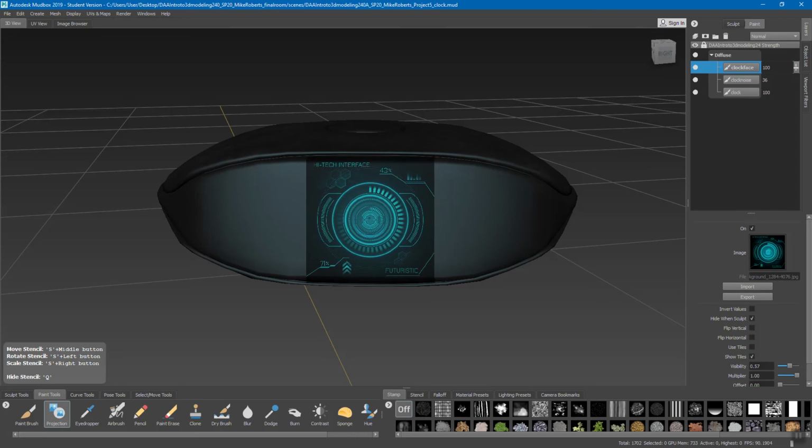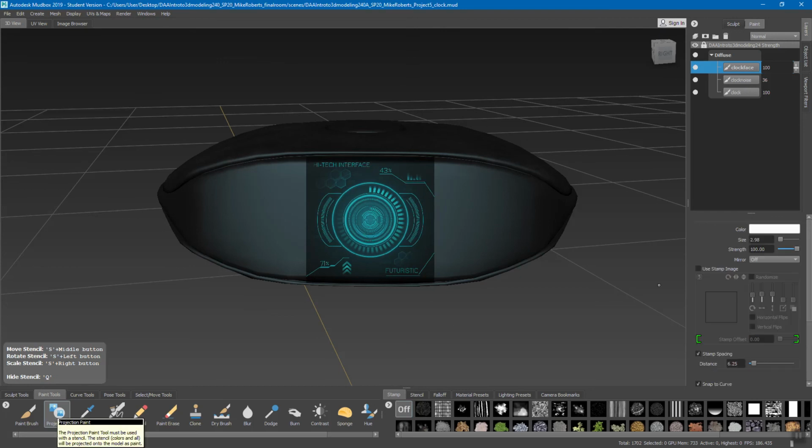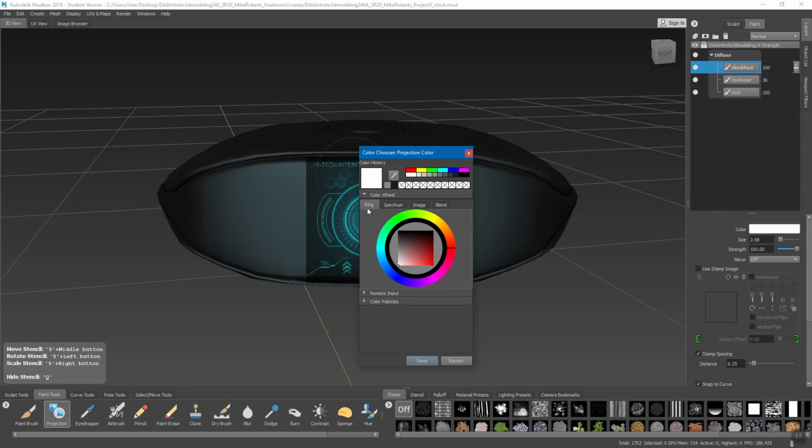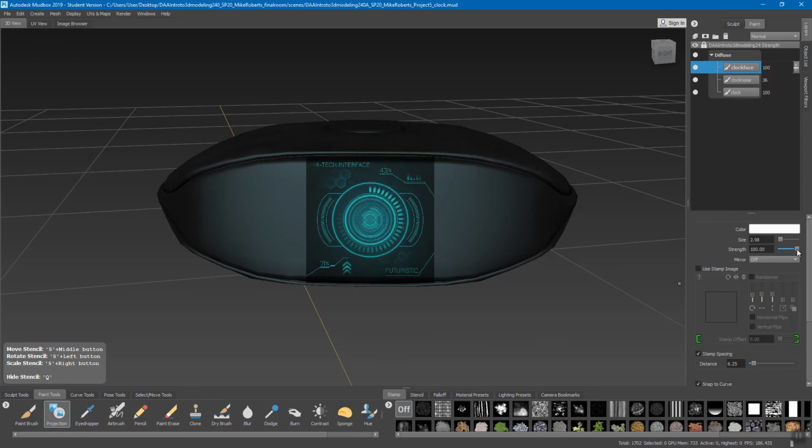There we go. And of course, I can make my brush size smaller. B for brush, and then left mouse button to drag it down. Of course, you can click on projection brush to bring up the full controls for this again. You notice my color is white because I want to paint exactly as it looks. My strength is 100, right? So make sure your strength is high enough, right?